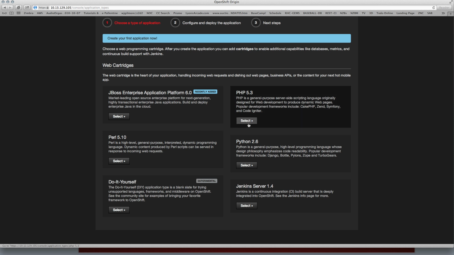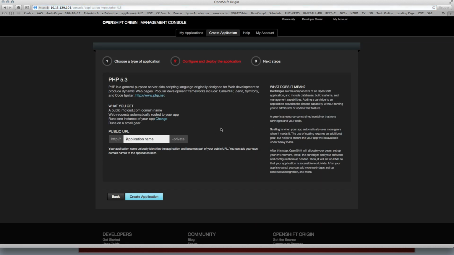So let's start with the PHP 5.3 cartridge. I'll select that, and it's going to ask me for my application name, and it's going to display the namespace. Now I've already created a namespace for my account, and I just decided to call my namespace private. So let's create an application called PHP test, and I'll click on Create Application.